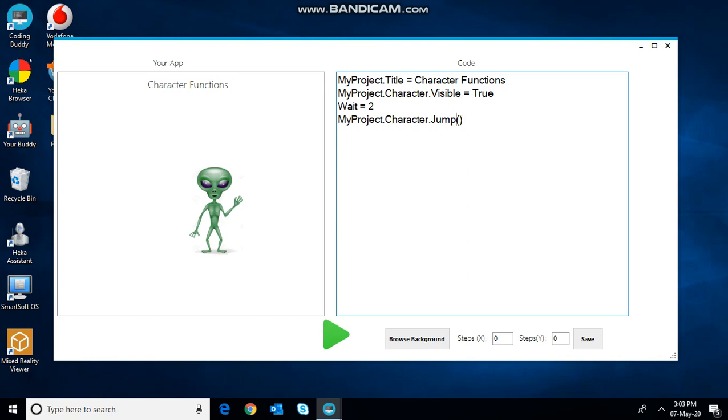So now I'm going to put explode and then if you need an exploding sound, you can also add that. So for that you need to put my project dot play to play a sound that is called explode.